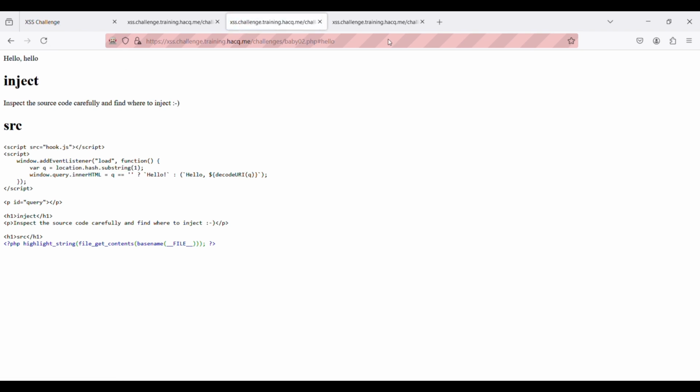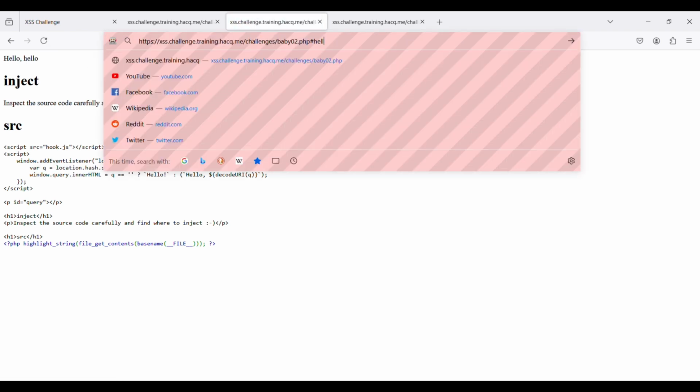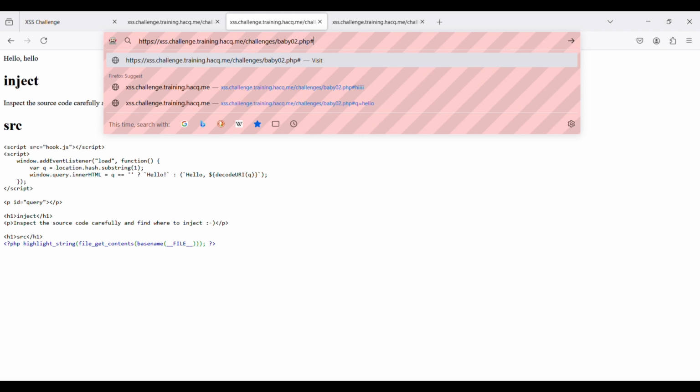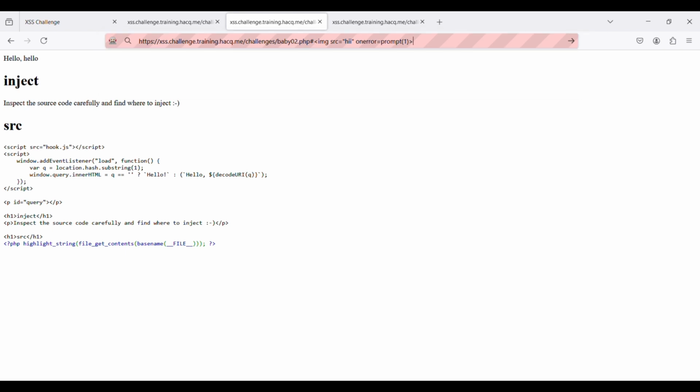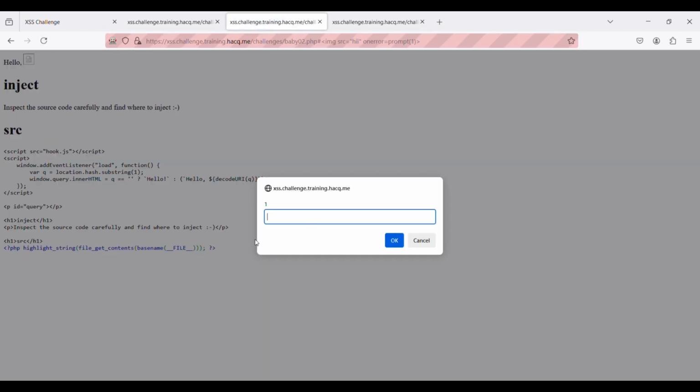Let's check. We need to refresh the page to ensure the existence of the element after the DOM loading. Let's inject our payload after the hash value. Once we refresh the page, our DOM XSS payload is executed.